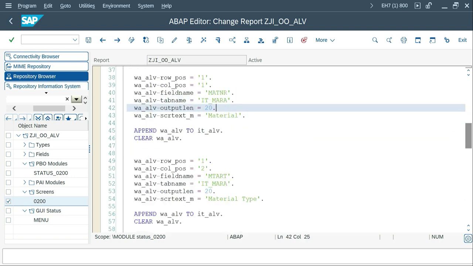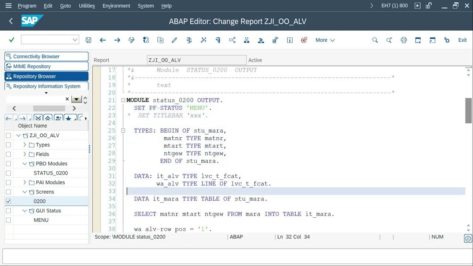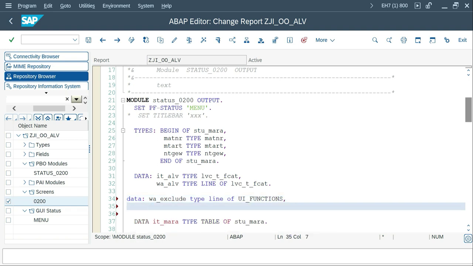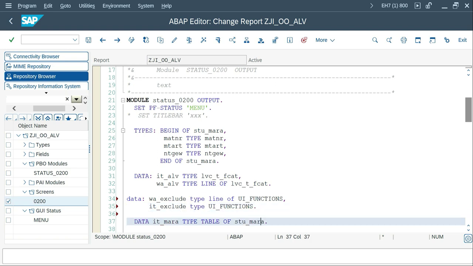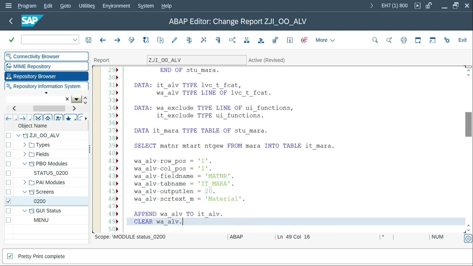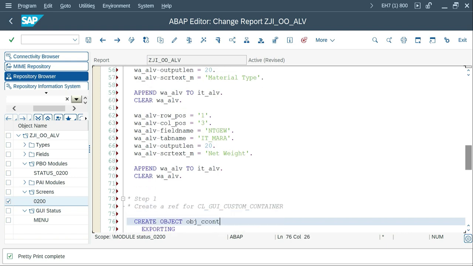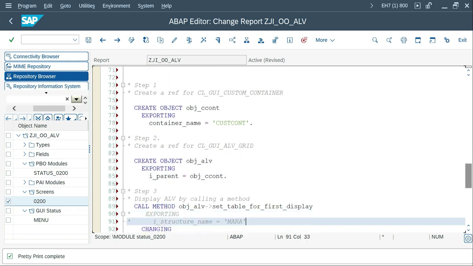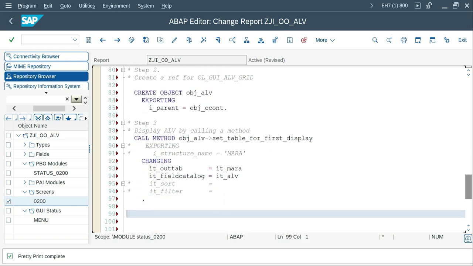So UI functions: create a work area and body of an internal table, then add, filling the attribute names. So here all the declarations I go here. Data WA exclude type line of, because that is a table type, so I go directly with UI functions, and IT exclude type this. That's it. One small change in the way of coding is that every button's name is an attribute, a class attribute.